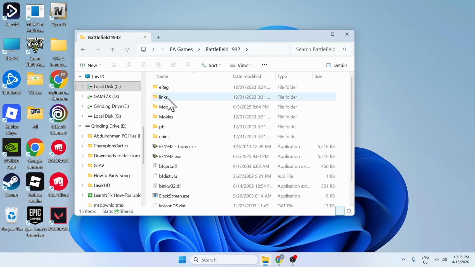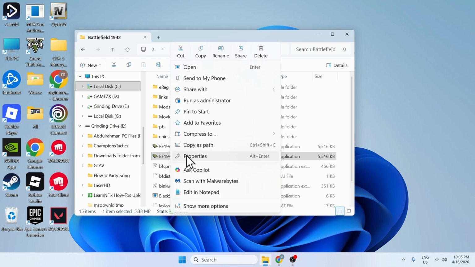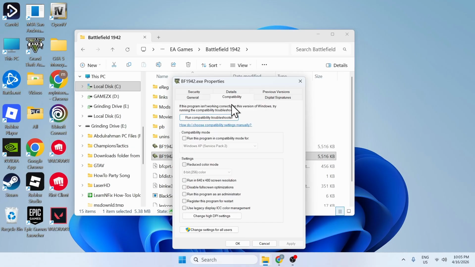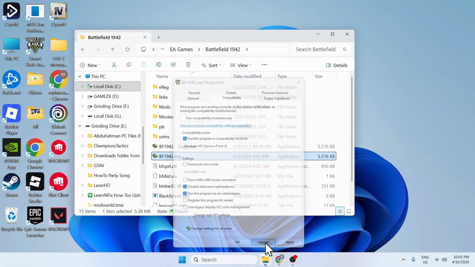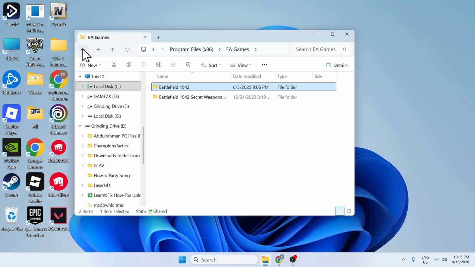So you would go inside the folder and find the file called FIFA.exe, the game file. You would right click it, go to Properties, Compatibility, run this program in compatibility mode, and then disable full screen optimization, and then run this program as an administrator. Then you would click Apply and OK. After this, you would go back and check if your issue has been fixed.